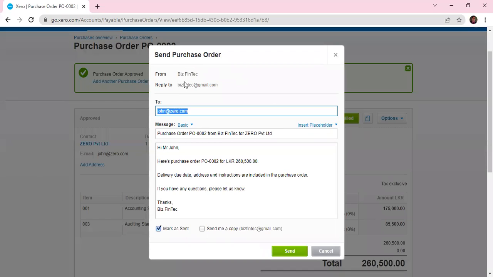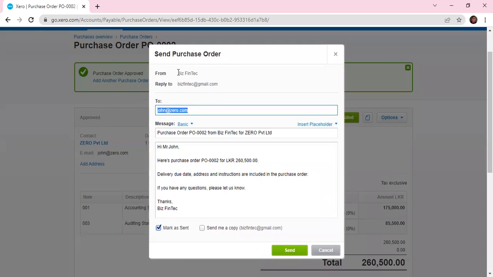Then the relevant things will be here, automatically picking up our company name and our business email address. At the point of supplier creation, I entered the relevant supplier's email address, and it is automatically picked up here. Whatever email address you entered at the point of supplier creation will be picked automatically.